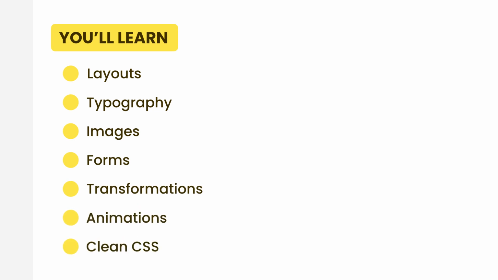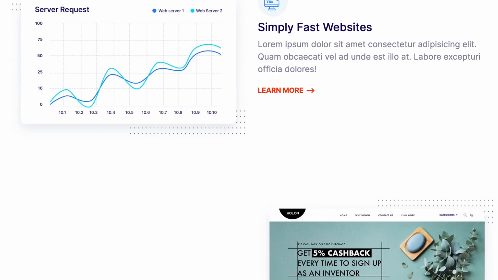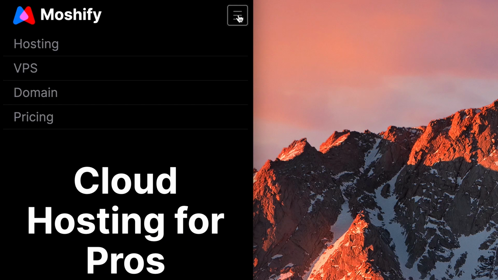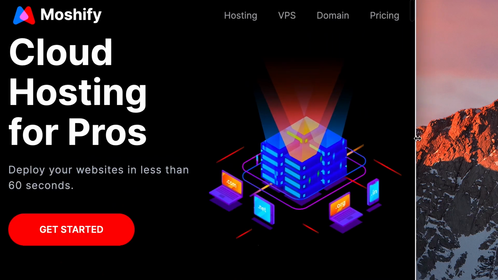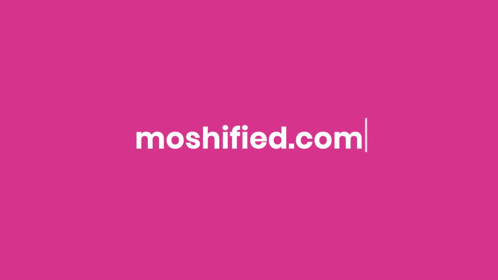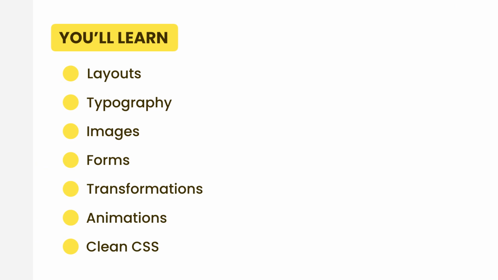All these topics are absolutely important because in the next part, we're going to put everything together and build a beautiful website for an imaginary cloud hosting company called Moshify. If you want to play with this website, just head over to moshify.com and see it for yourself. This is what you're going to build in the next part. So make sure to watch every lesson in this part and get ready for the next step.